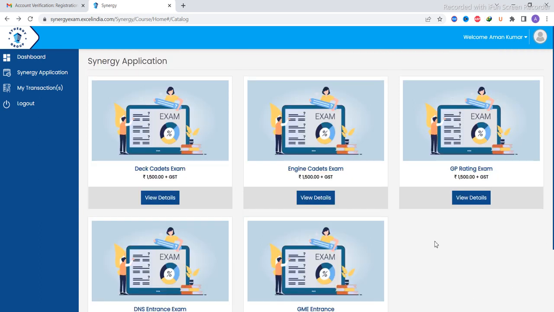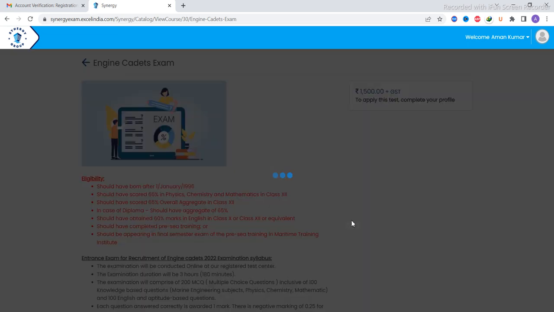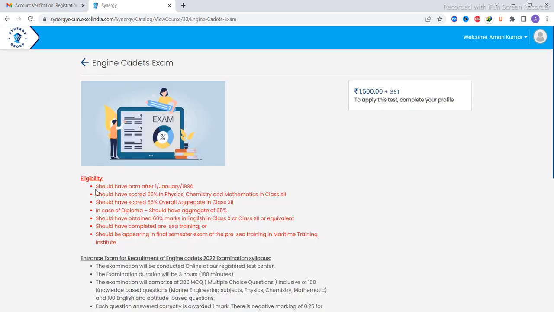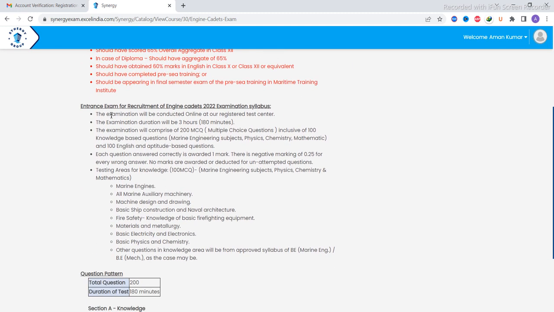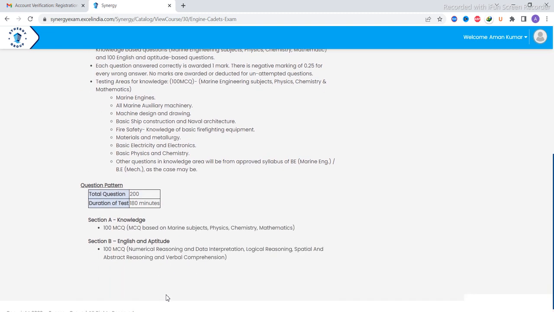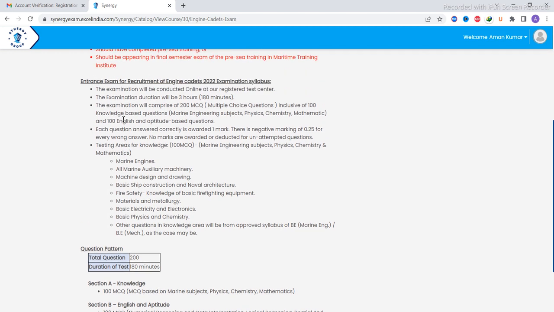Now let's check the examination pattern, whether there is any change or it is the same as the previous year. So let's see the engine cadet first. In engine cadet, here the eligibility is mentioned as earlier. Then in the syllabus we can see the examination total questions will be 200, duration is 180 minutes, that is 3 hours, and the syllabus has remained more or less the same. So it is the same syllabus as the previous year.